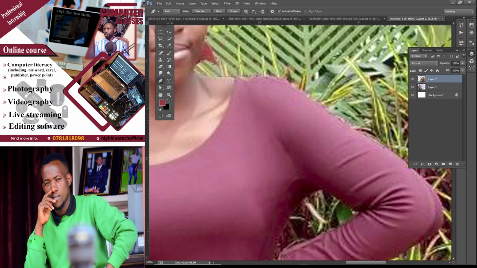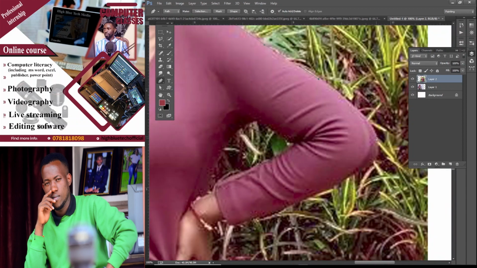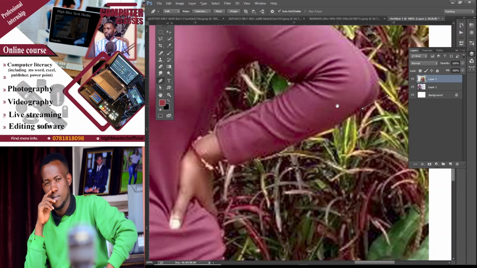And here I'm using this pen tool. So you are supposed to know how to use this pen tool.